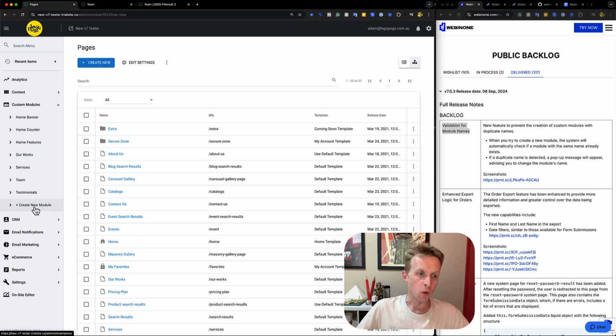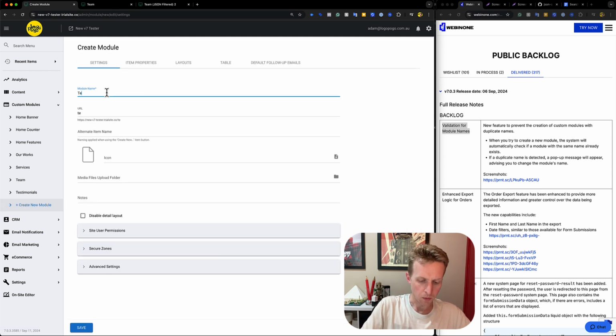So before, we could just create custom modules that had the same name. If I try and create one called team, you can see we get this little error here saying that already exists. So obviously we don't want that conflict happening. So it's just a little validation check there, so we don't do that accidentally.